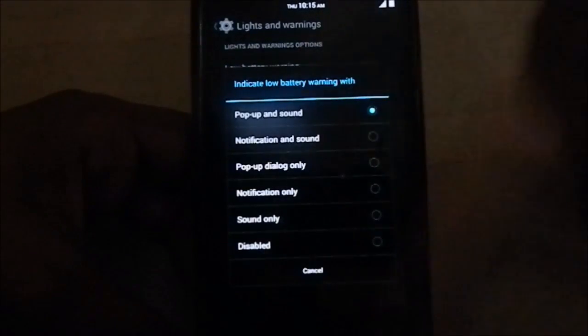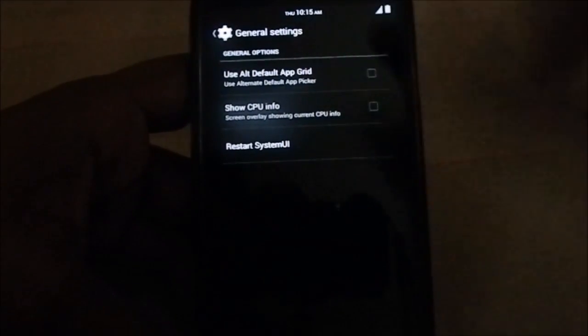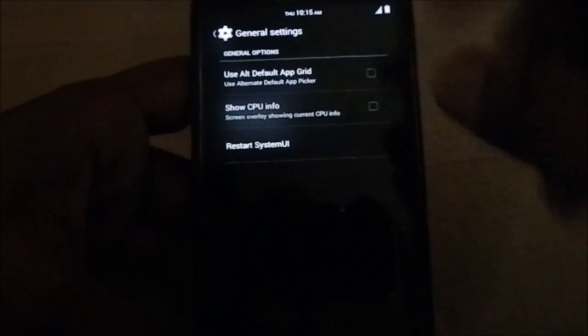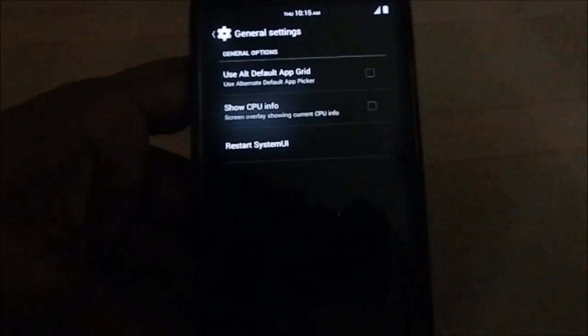Lights and warning. Again, you can select all of these Cyanogenmod features. Screen and animations. You have CRT animation. You can have all these also. I personally like scale down, which is that one. It's awesome. General settings include alternate default app grid. In 4.4 you have the list, or you can choose the other one if you want. Show CPU information here.